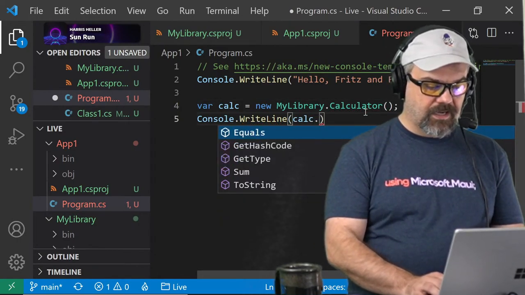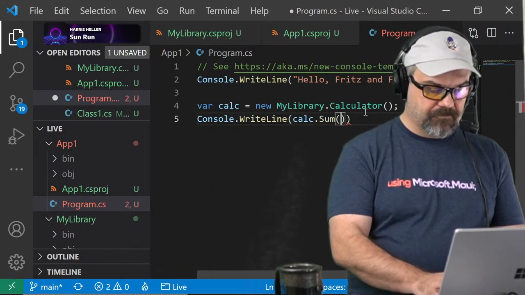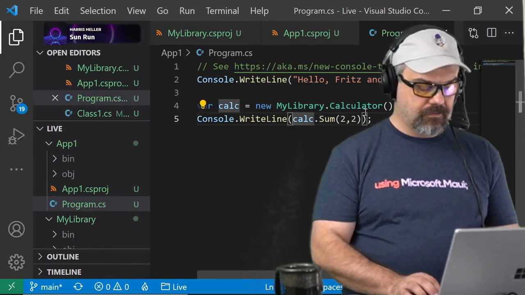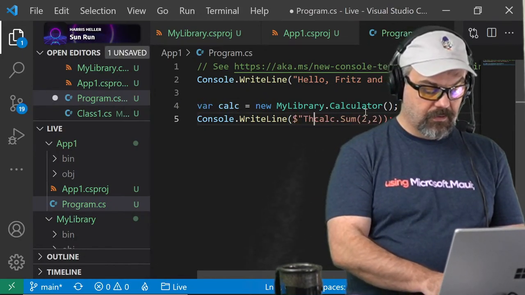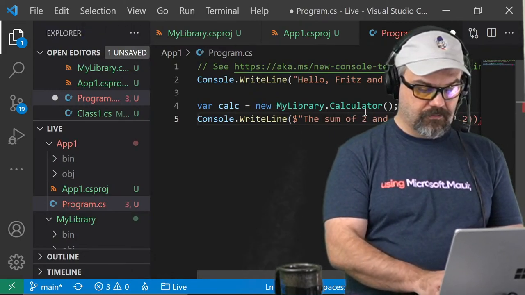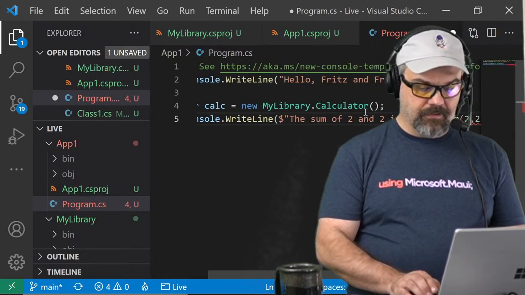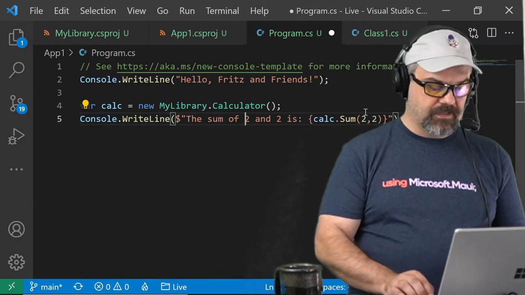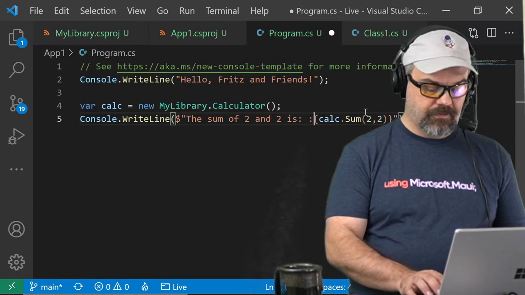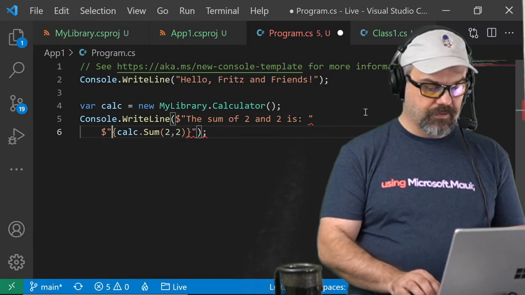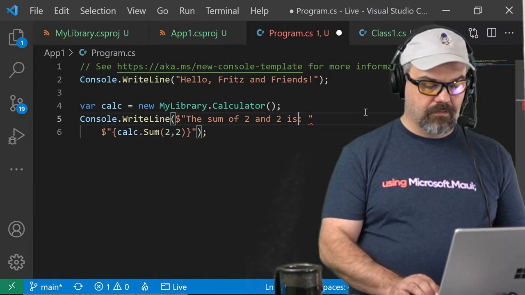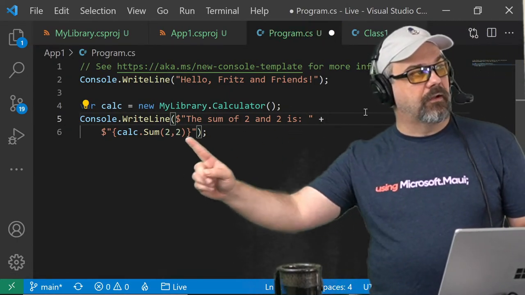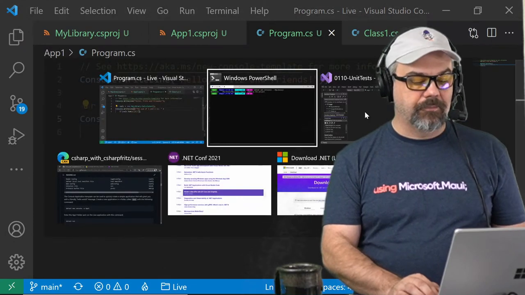Now I can say calc.Sum, and I'm going to sum 2 and 2. I'm just going to write that out. Let's even do a little string interpolation here. The sum of 2 and 2 is... and okay, that's a little bit hard to see. So I'm wrapping my code, and you can see the sum of 2 and 2 is calculator sum, and we're just going to write that out to the screen.